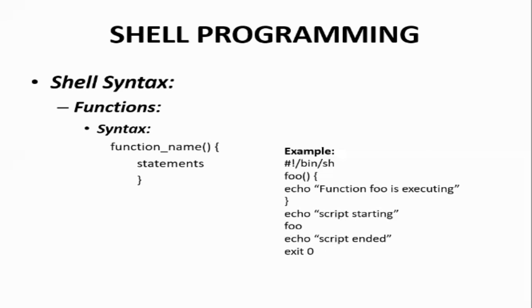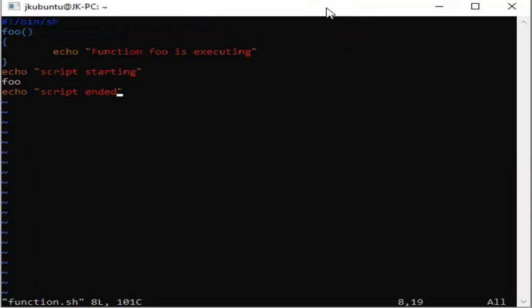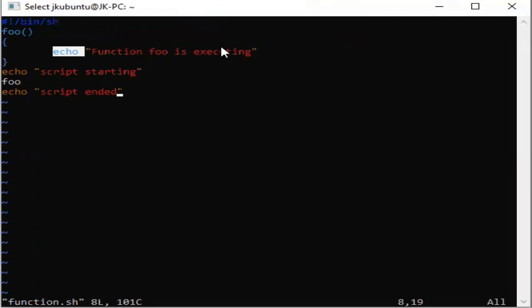Now we will see the same in the terminal. This is the file name I have created. The code in function.sh is, I have defined the function with the statement echo "function foo is executing". After the function definition, I am calling the echo command with the string "script starting", followed by calling the function foo, followed by echo "script ended".